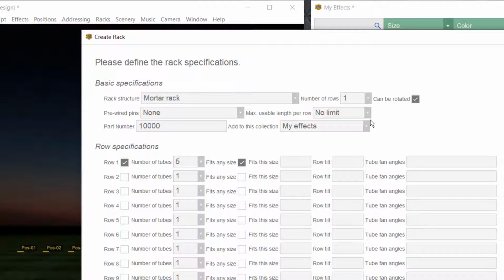Next field is the part number. You should enter a meaningful name here so that it is easy to search for racks of a special type and size. Let's use SRAM 100 here. It should be the abbreviation: racks, type mortar, size 100 mm.